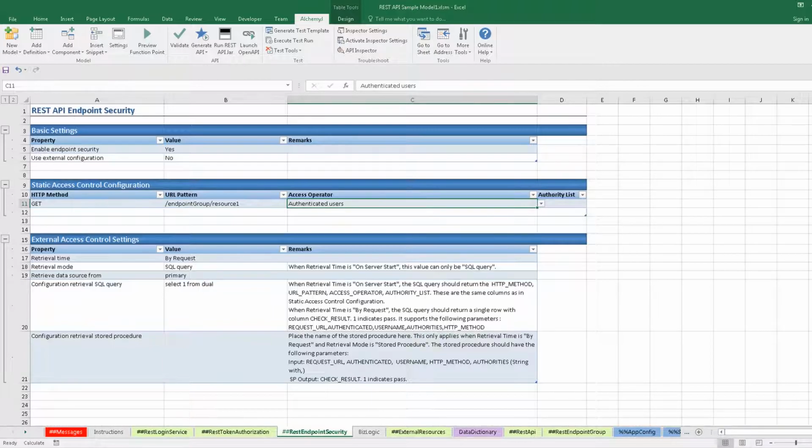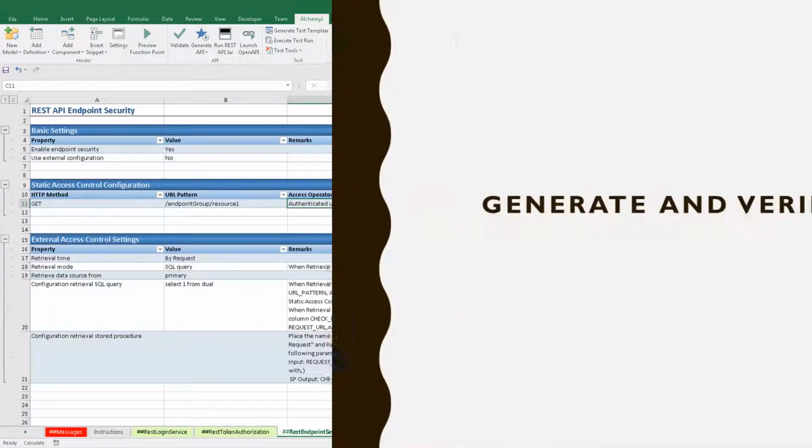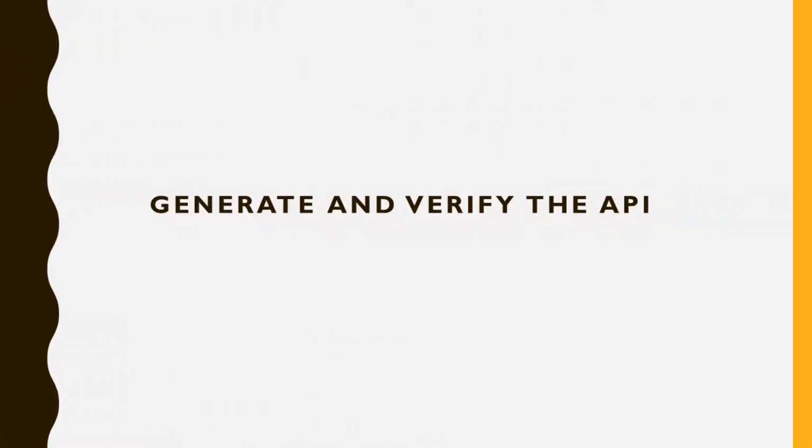If you use /** to define all resources shall be protected, please remember to add the login URL to be accessible by anyone. Otherwise, no one can log in. We have done all the configurations we need to do. Let's generate the API and verify if the JWT setup works.